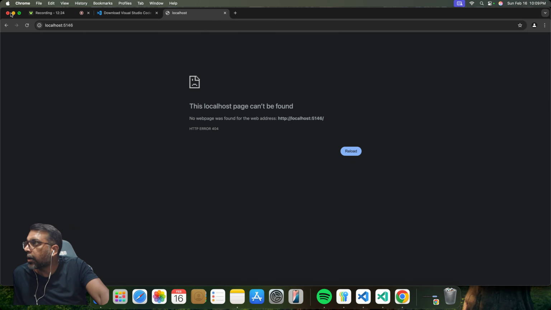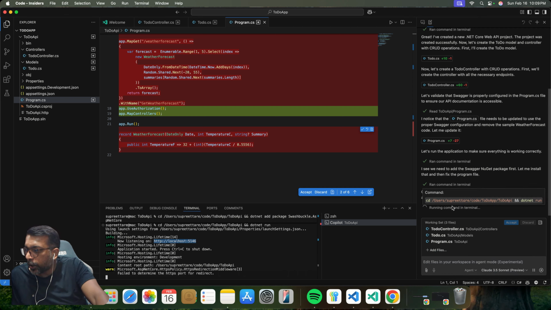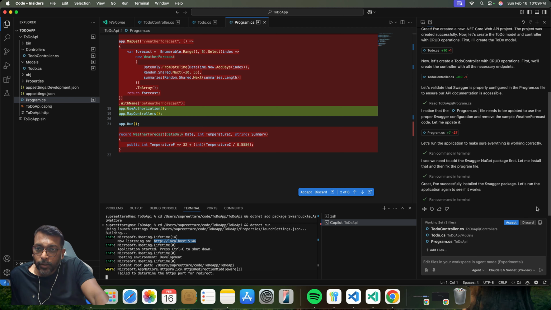No, it's not running right now. It still says running the command in terminal. So let's wait for a couple of seconds. If you run into a situation like this where a command is endlessly running and you are not seeing any outputs, feels like it is stuck, I think we should be able to pause it from here. There's a pause and there's a cancel request. I'm going to go ahead and cancel this request, and I'm going to say help run the project.